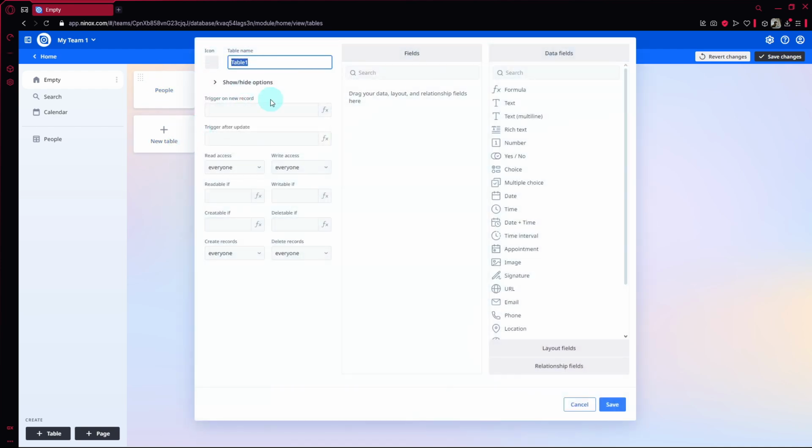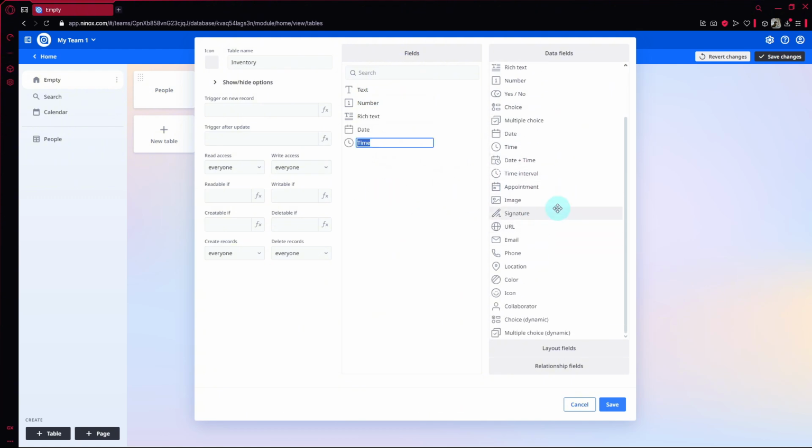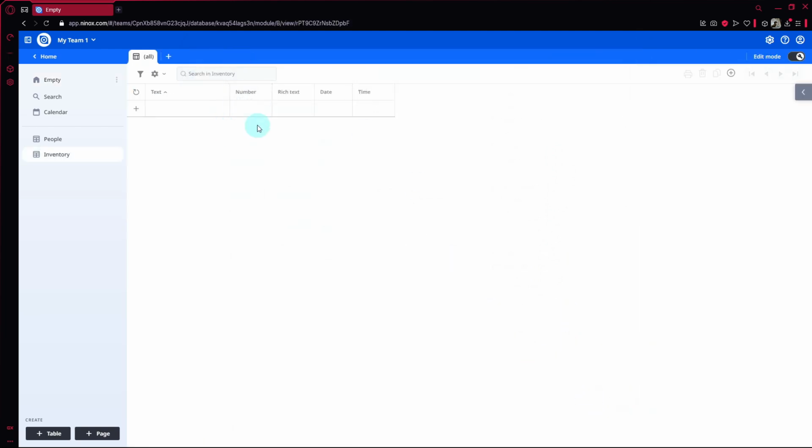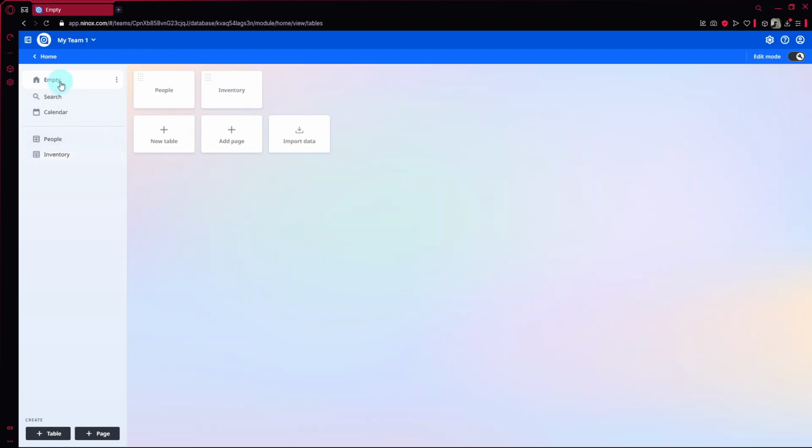So let's say this is for inventory. And now you could simply put in your text over here, number, rich text, date and time, stuff like that. Then click on save. And now you can just simply add your details as well over here. Now you would have your two sections or two tables over here.